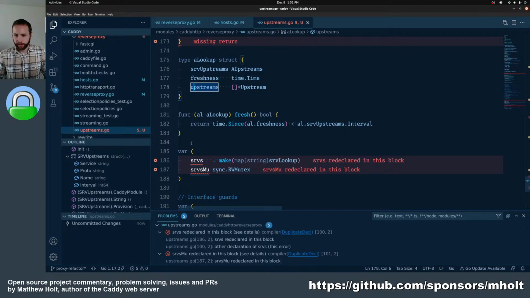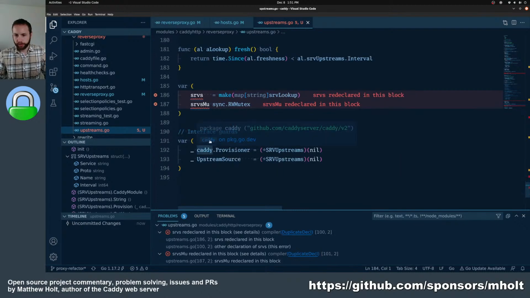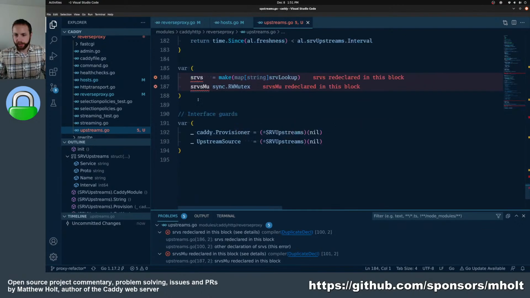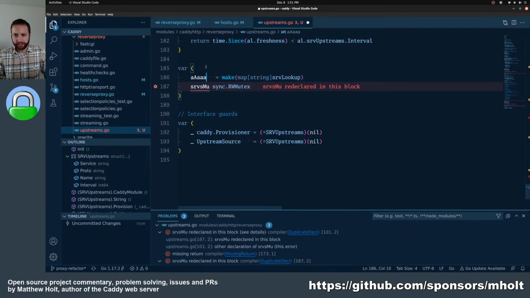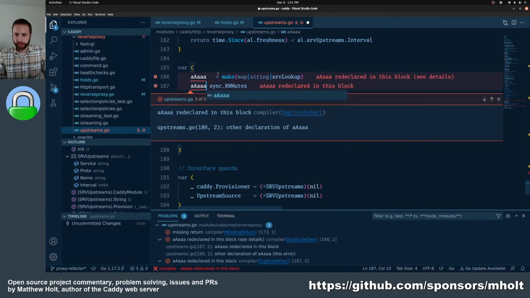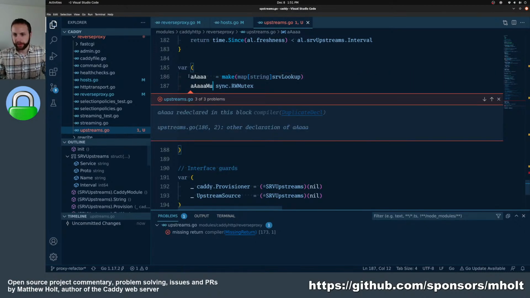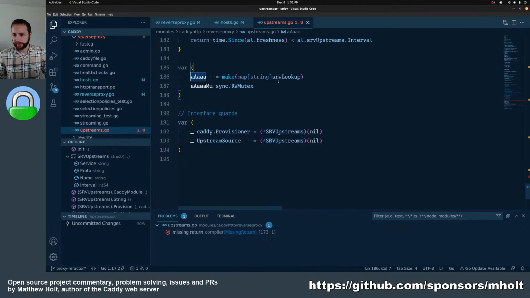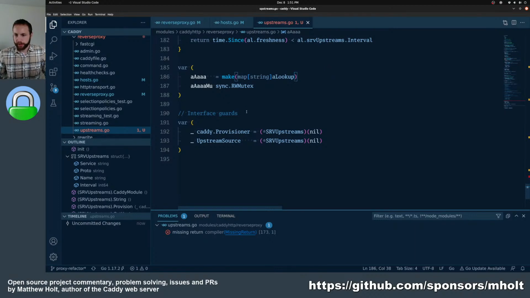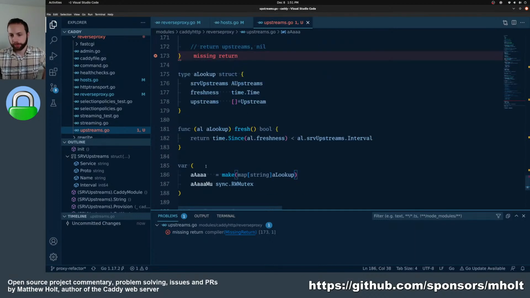And of course, we're not going to have SRVs. We're going to have A records, but also quadruple A for IPv6. So I'm going to call it this, I think. This is kind of weird. But anyway, that's where we'll store. That'll be our cache, I guess.